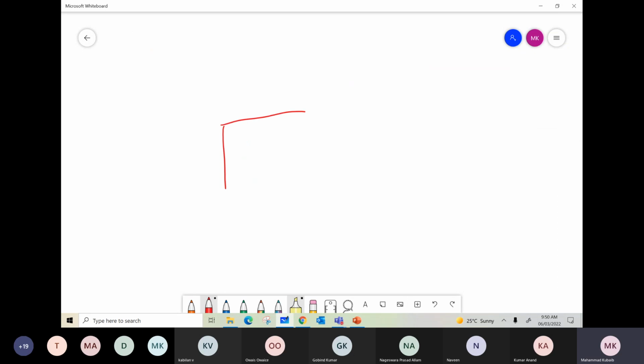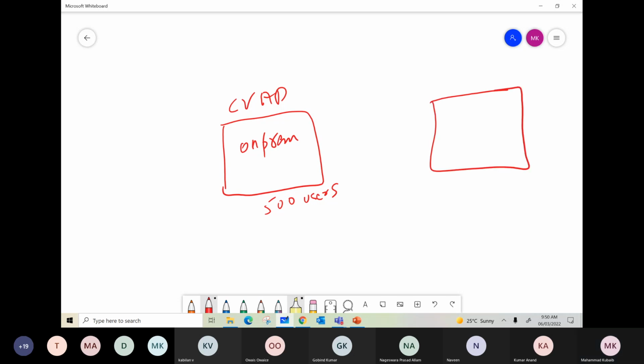you have CVAD on-prem. Now you have, for example, 500 users here, and this is purely on-prem. Now you're going to deploy the CVAD service on GCP, or any cloud. In this example, I will take GCP. So you have some 100 VDAs deployed in the cloud, and here you have some 500 VDAs deployed on-prem.